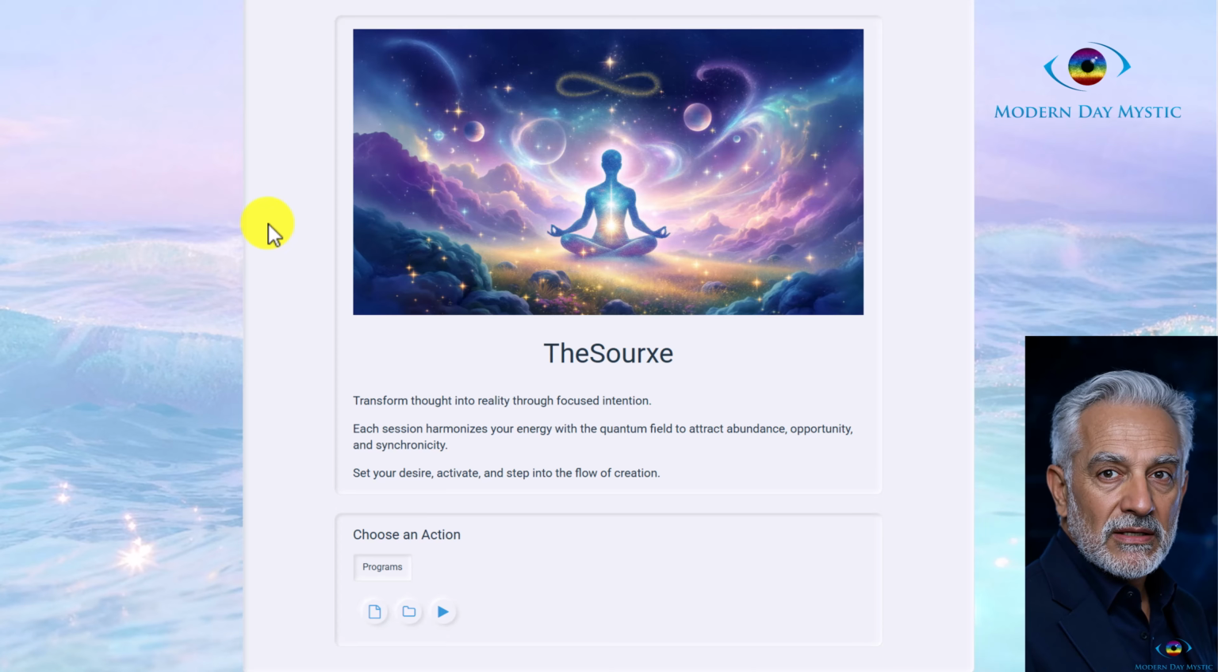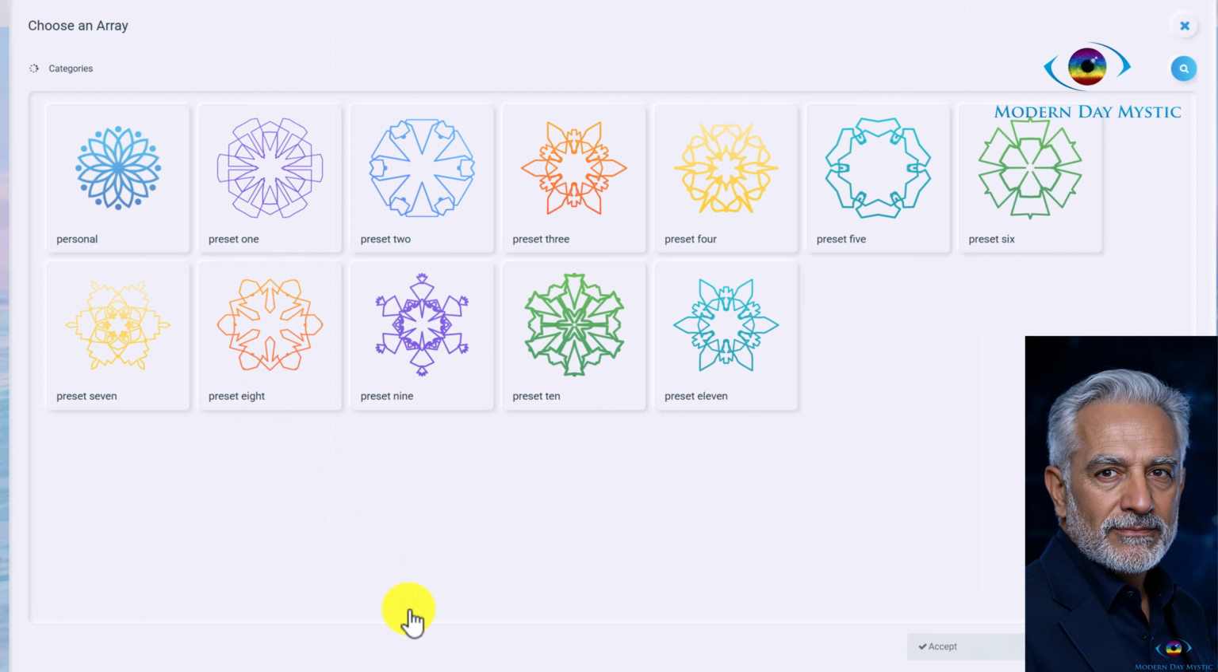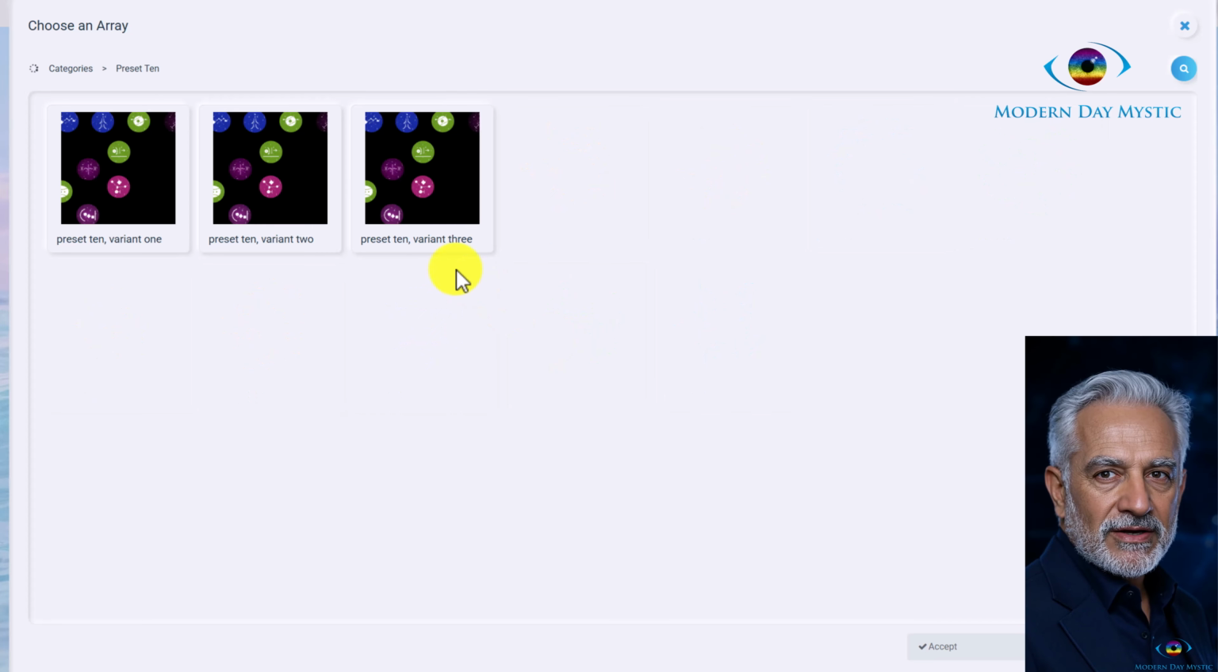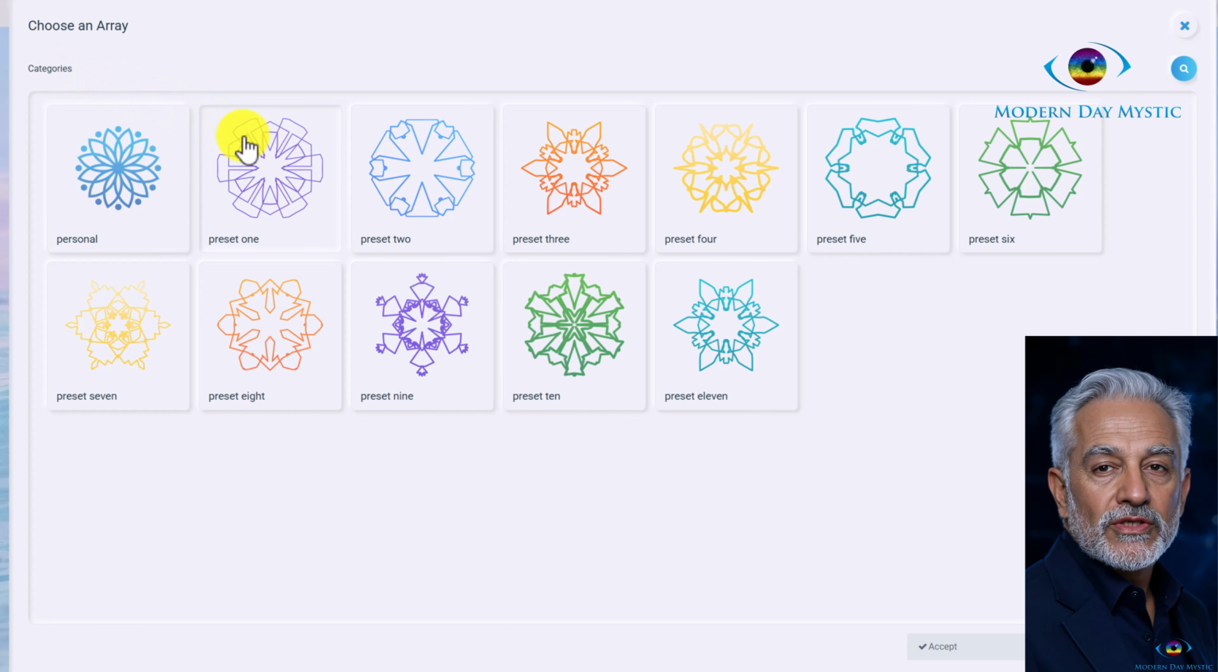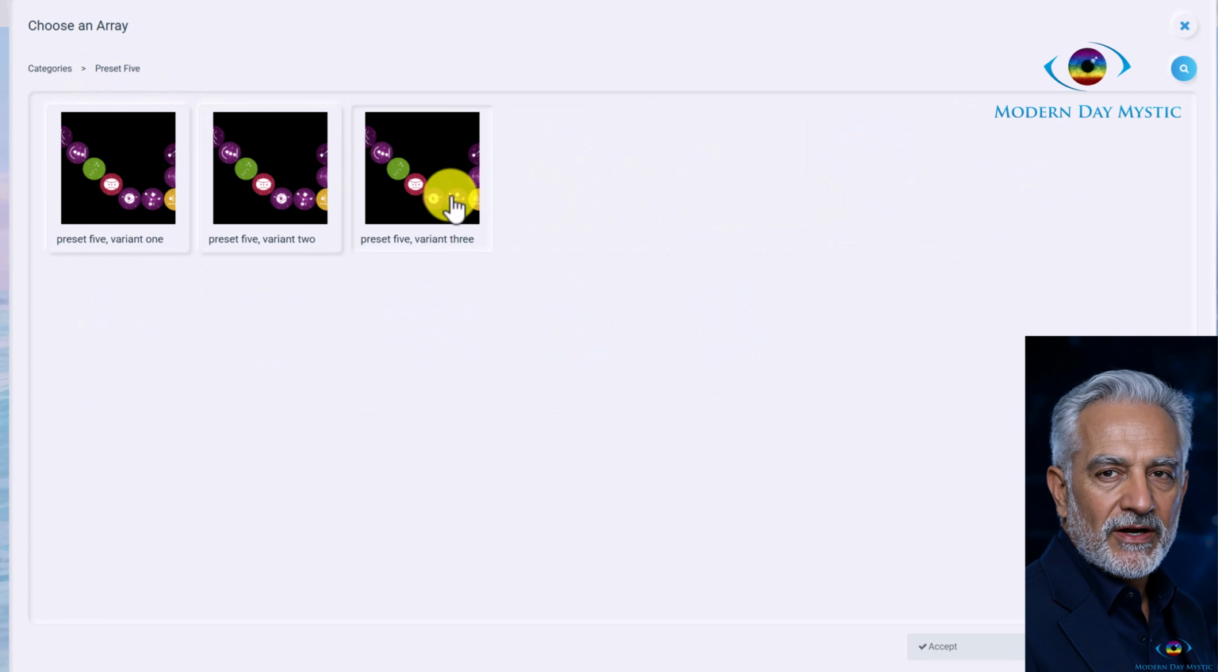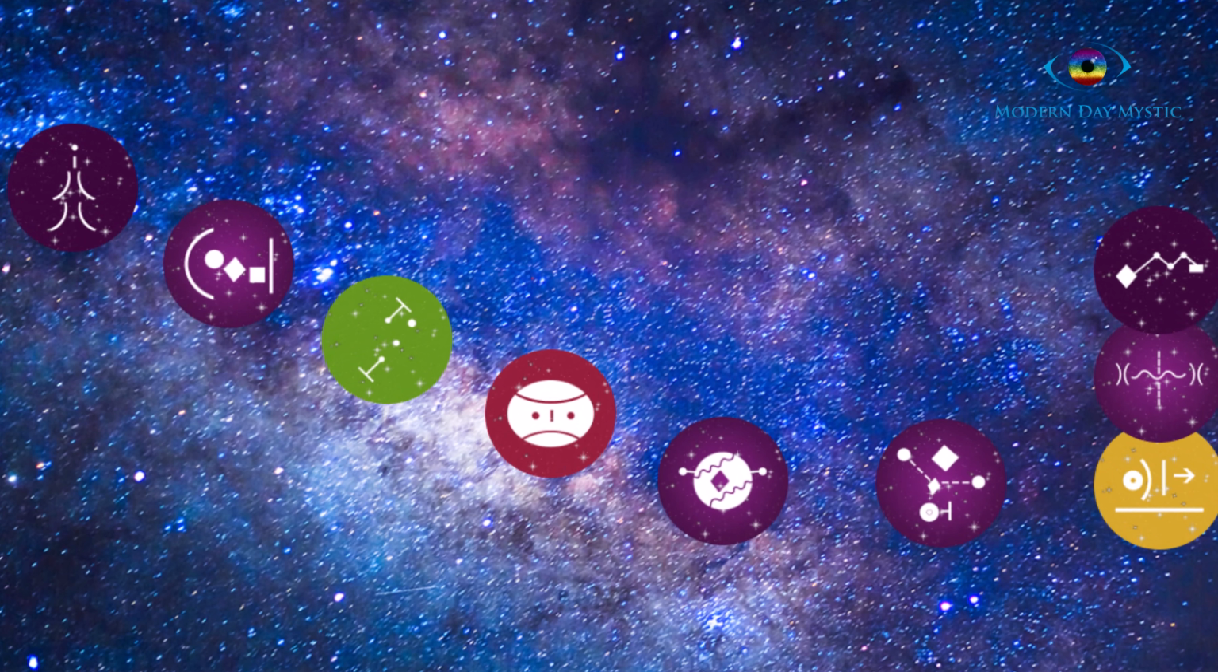To begin, launch TheSourxe. Now click the Edit button. Select the preset array category. You'll notice that each preset includes 3 variants. These variants subtly adjust the geometry and energetic structure. Choose the preset that resonates with your intention. Then select one of the 3 variants. Now press Accept. The preset will load into the workspace.